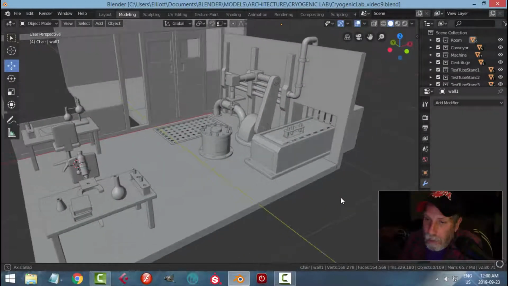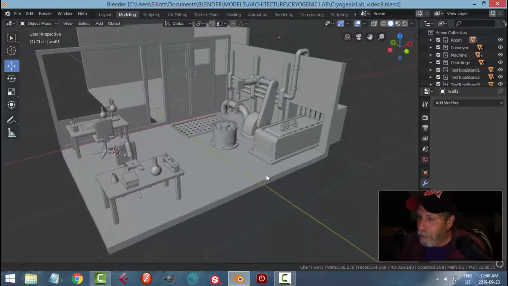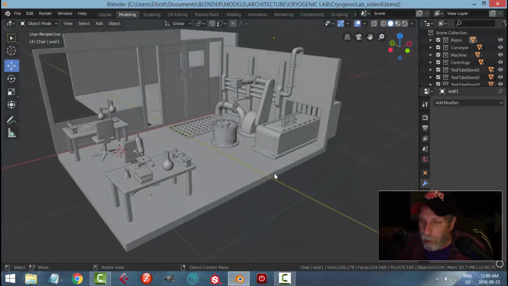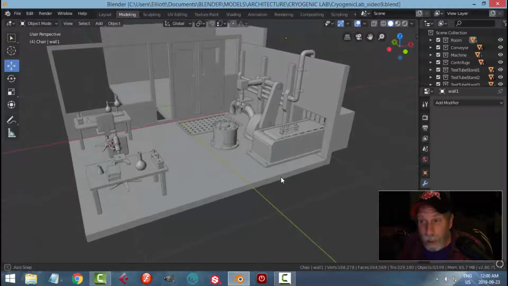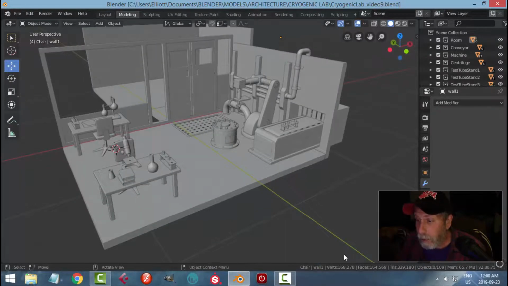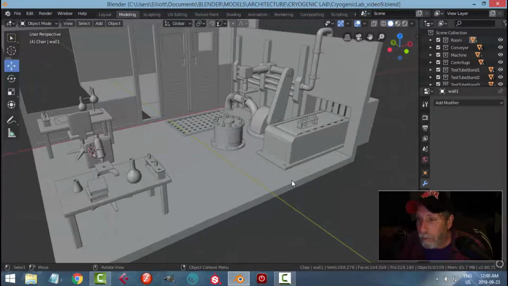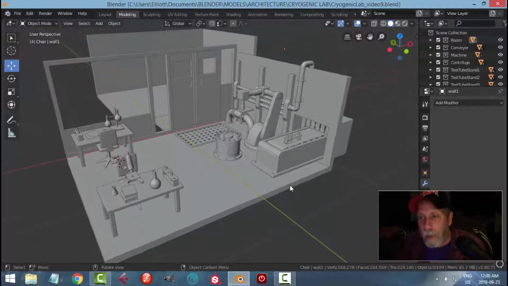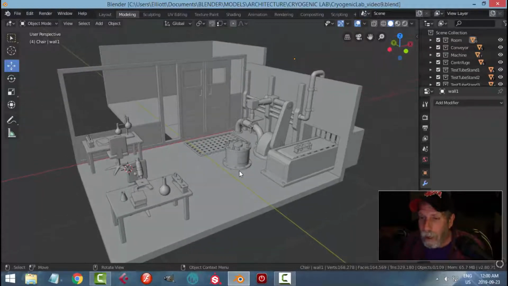This is video number 9 for the cryogenic lab, and it's really taking a long time. I'm having a lot of fun doing this, and I don't want to stop, but we're getting up in poly count, and I want to do more in this room. But one thing that's bothering me, and maybe you've seen it all along, is my scale.